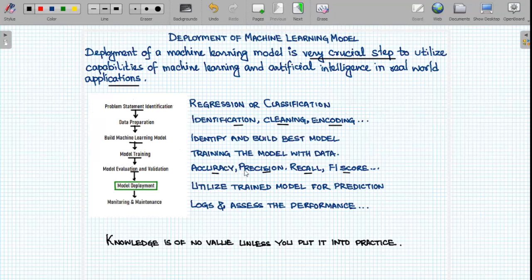If you are not aware of precision, recall and F1 score, I have a dedicated video on the evaluation of machine learning models in this same playlist. You can watch the same.